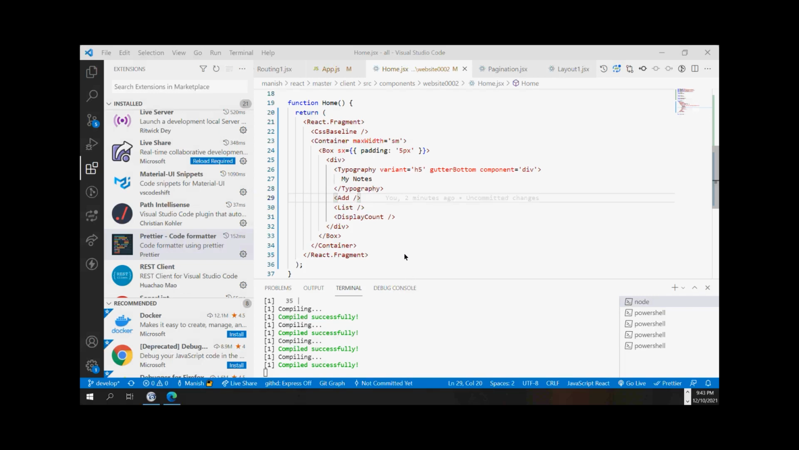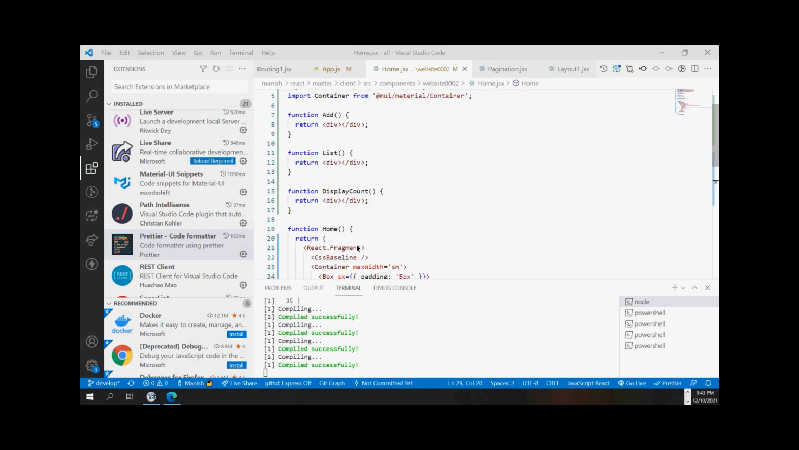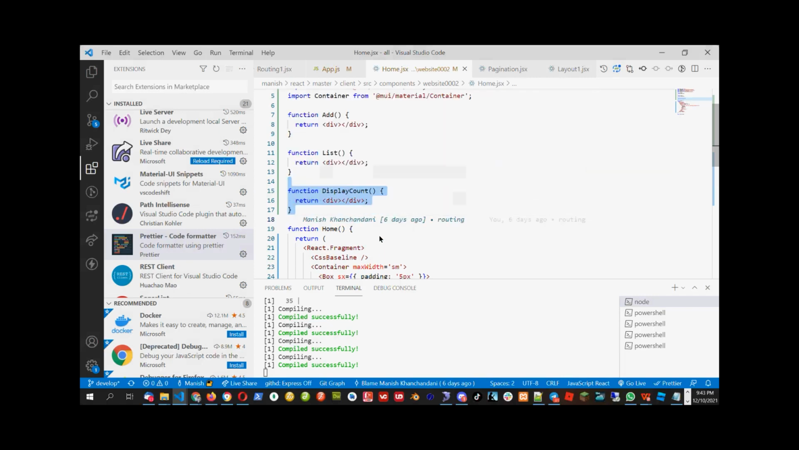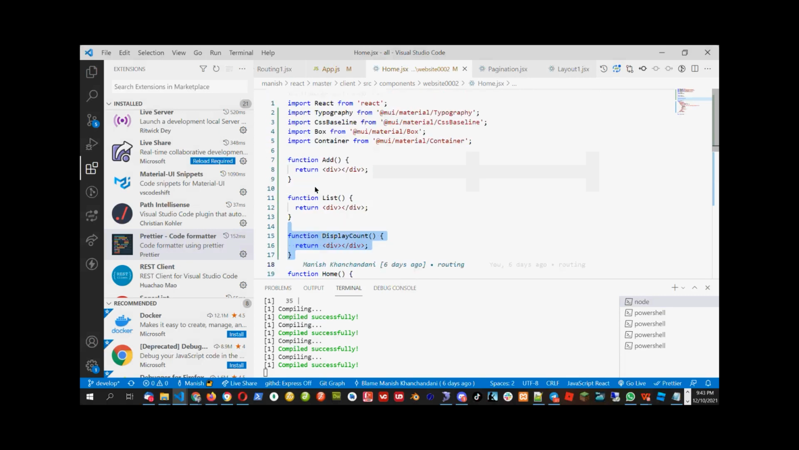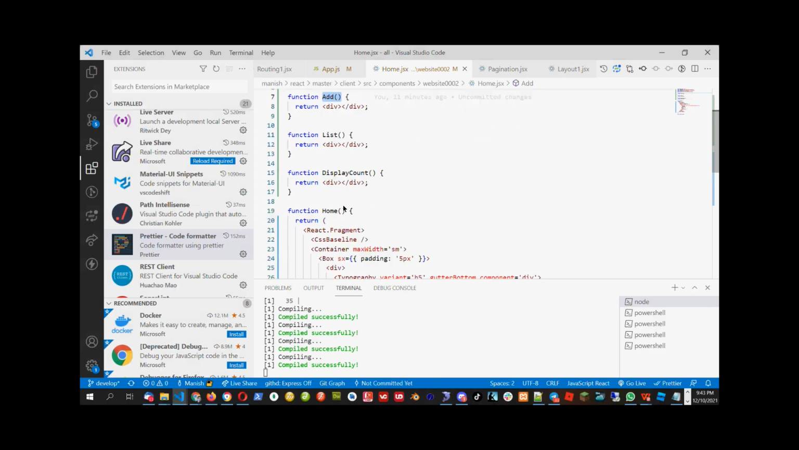Okay. Now we are done for today, but we will complete this tomorrow. Make sure you understand how the ad will work, how the list will work, how the display count works, how the pagination works. You should do it multiple times. Watch the videos from 2-3 days back and today's video. And tomorrow we will continue. When I tell you to do something on the ad page, you don't have to do everything related to ad.